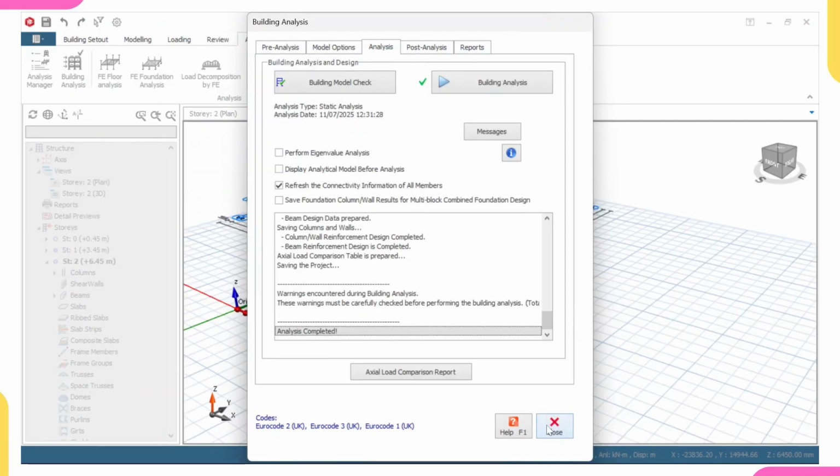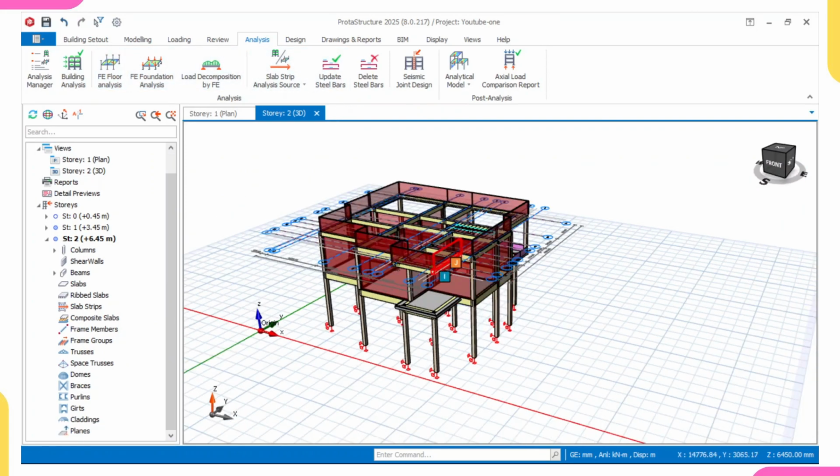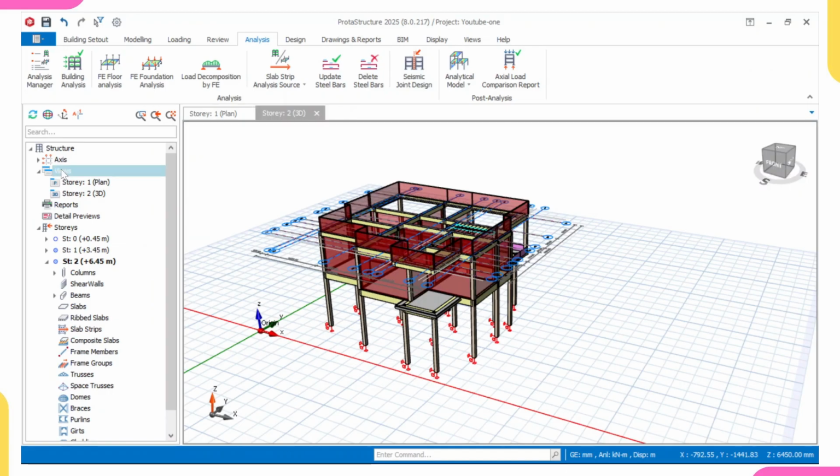So we now click on OK. So we click on close. So look at it. It's now check building analysis. It is marked good. So let's go and view our analytical model. To view our analytical model, we'll come to view. We'll click on view, then we'll select building analysis model. That's how we want to view our analytical model.